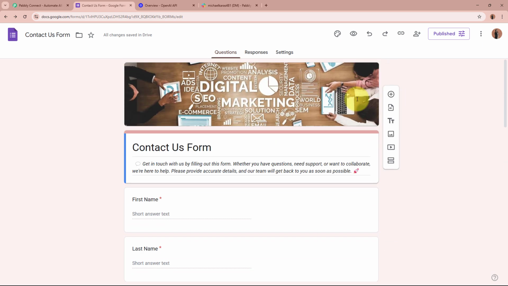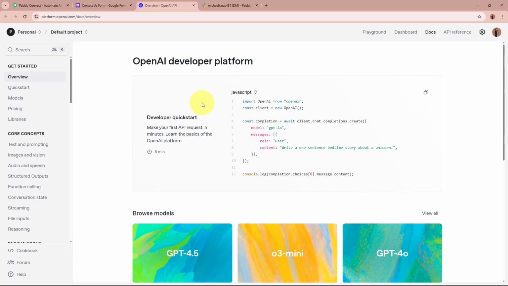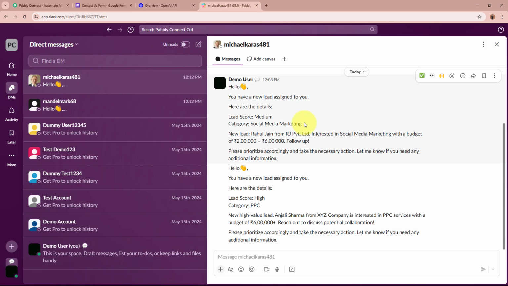With Pabbly Connect, I have created an AI agent which will automatically analyze the information of the leads details, assign the lead scores based on the budget and company size, like high for large budgets, medium for medium range, and categorize the lead based on their service interest. Once the lead is reviewed, then this AI agent is going to instantly send a Slack notification to my team member, assigning the lead to the right specialist.